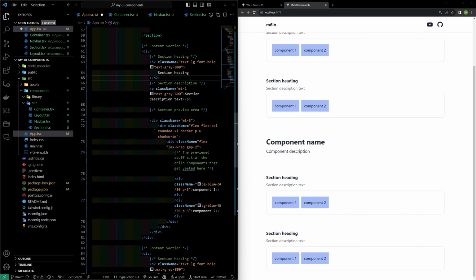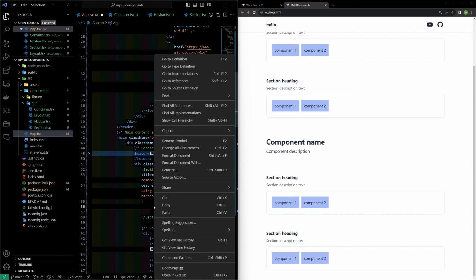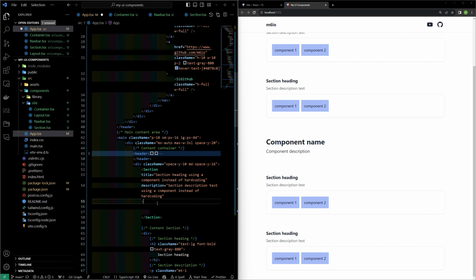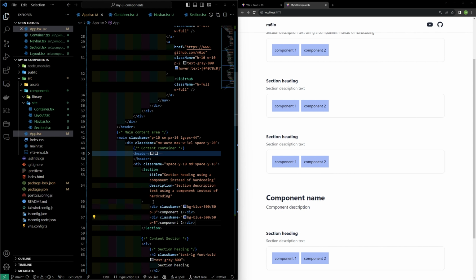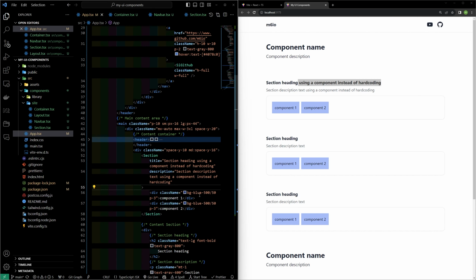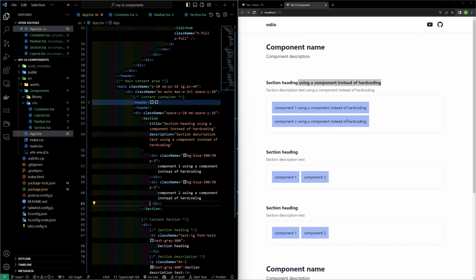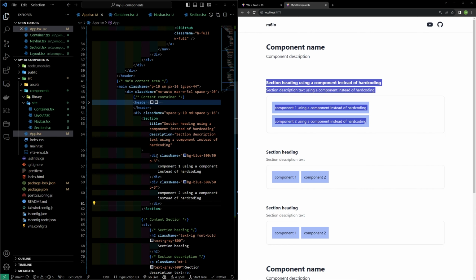So we're going to come down here into this preview area, and I'm going to grab these two divs, which are these two things that show up in the preview area. And I'm just going to paste them there. And I'm going to hit save. And now you can see it's identical, except these are the ones that are using our component instead of hard coding. So I'm going to copy that actually, and I'll put this in here where it's component 1 using a component instead of hard coding, component 2. That way you can see, okay, this is the one using a component, right?